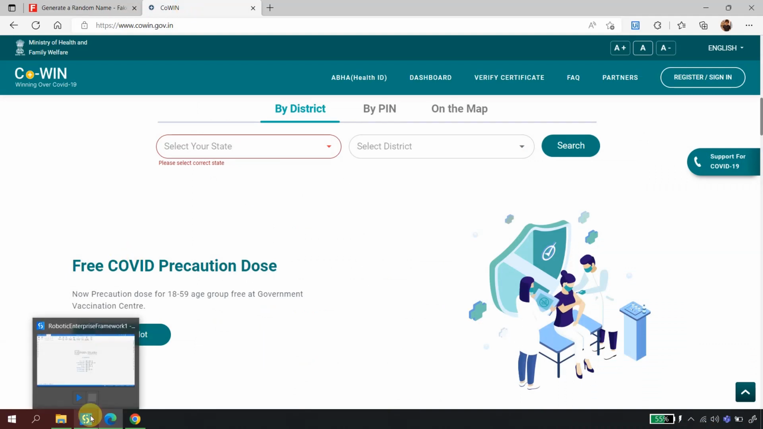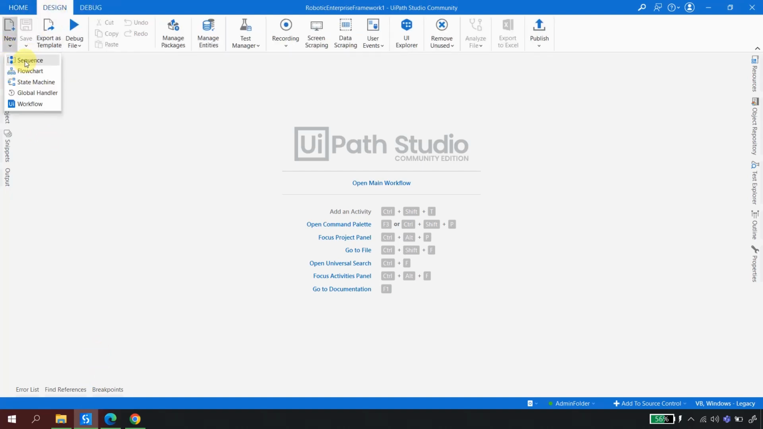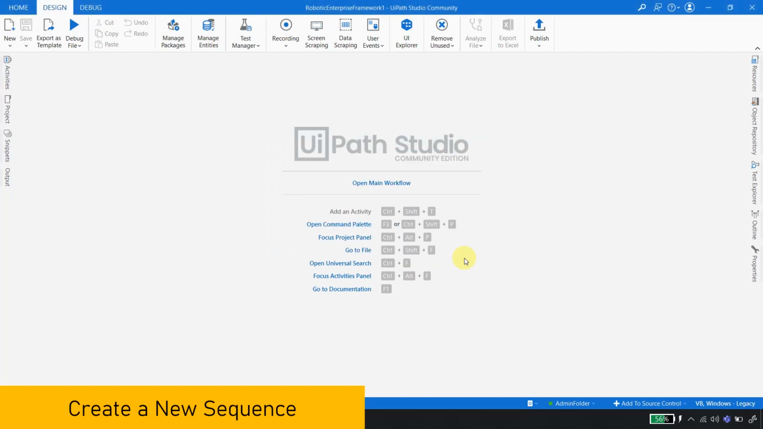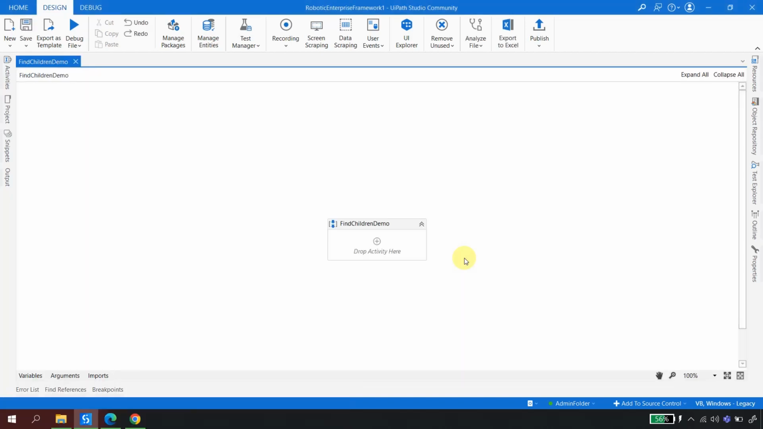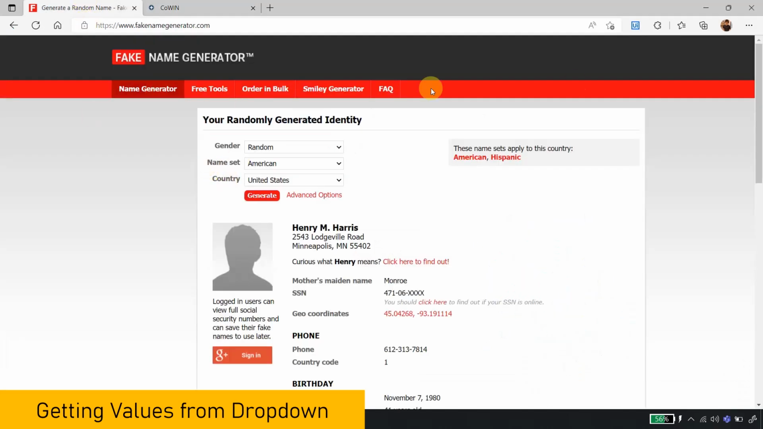I am going to my UiPath Studio. I have created a new project here. I'll go to the design and create a new sequence. I'll call this sequence Find Children demo, and I'll hit create. Whenever we create an automation, as a good practice, it is always nice to name the workflow properly. Once that is done, let's first take a look at this one, which is called the fake name generator.